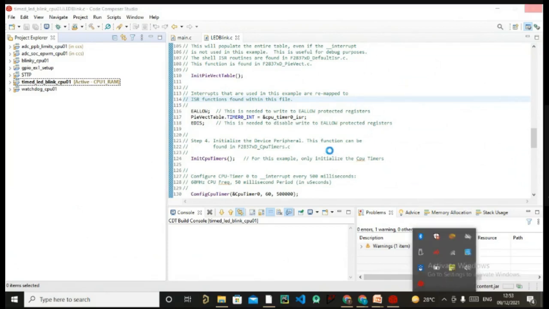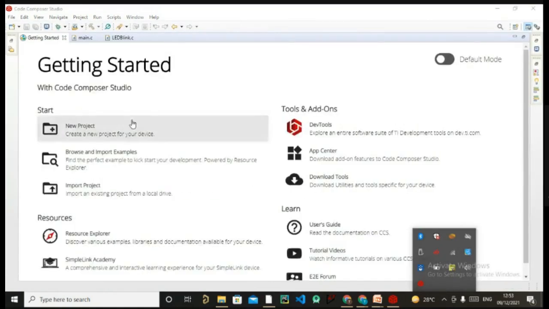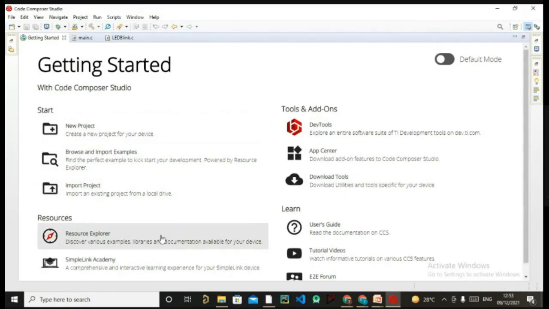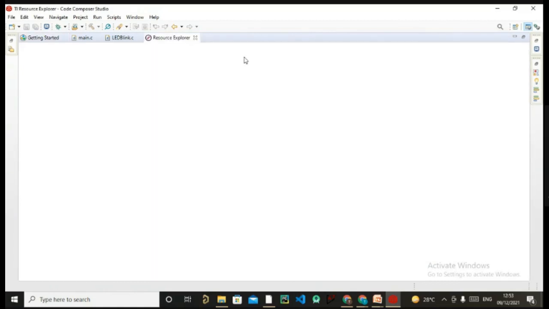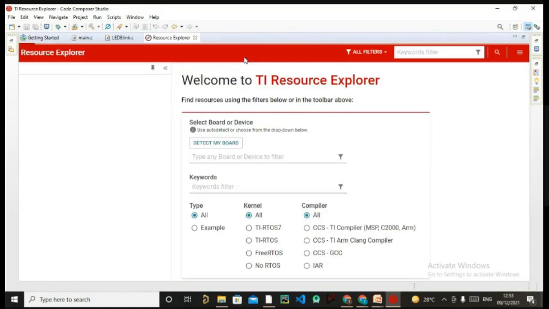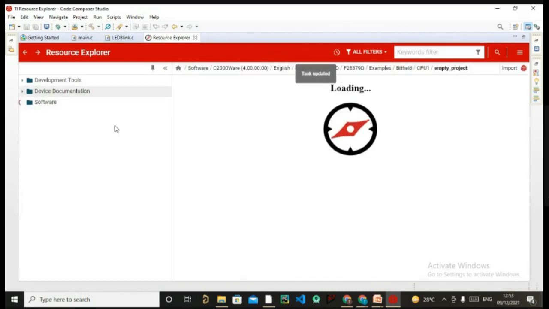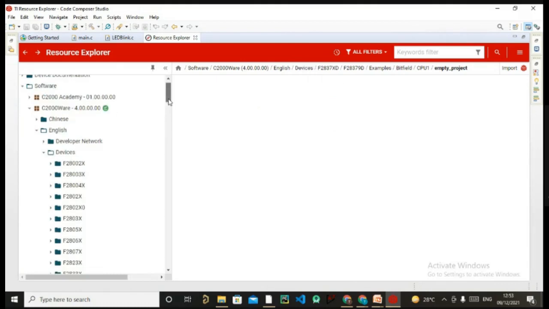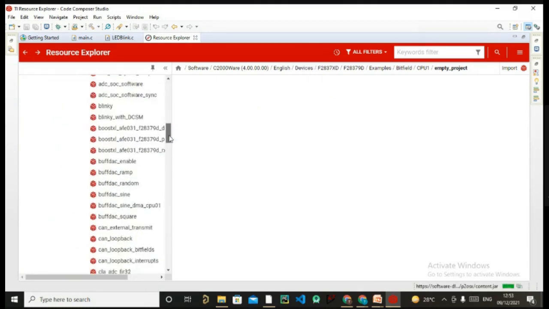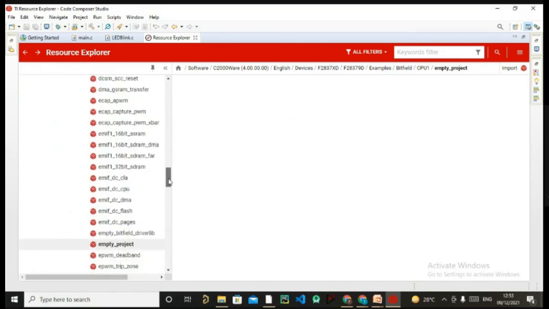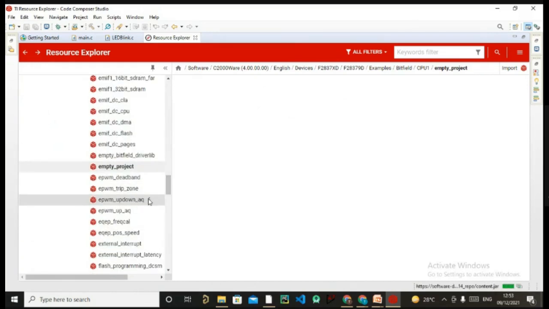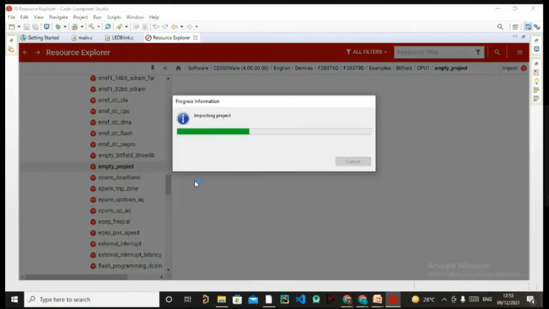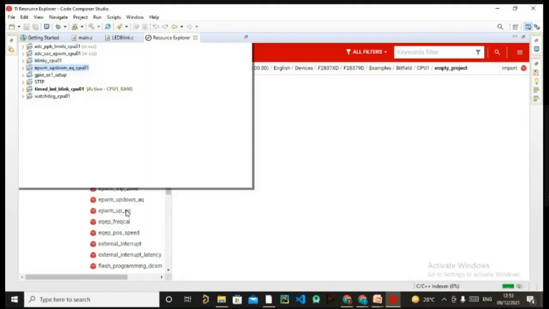So I'll import an example of EPWM. I'm repeating this process so that you'll get a little familiar when I'm doing it here. You can go to software, and then here there will be a list of examples. So you can click on EPWM up down counter and EPWM up counter.